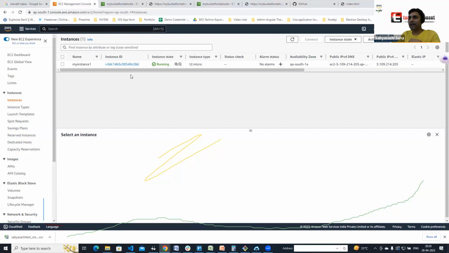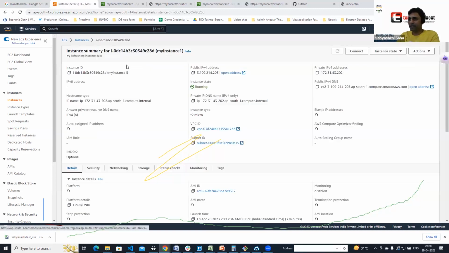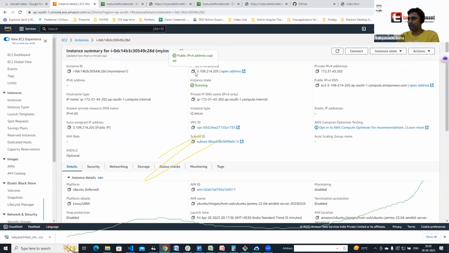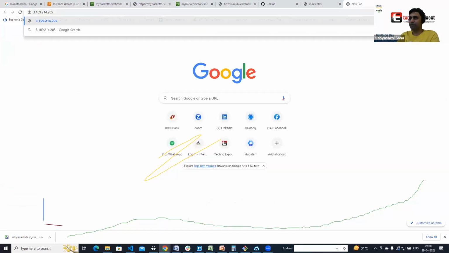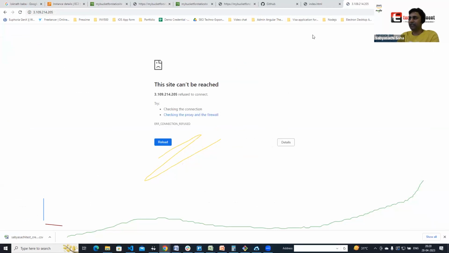It's like if I have to send something to your home, I need to know your postcode, your address. Similarly, if the server needs to send something to the client, it needs an address, and if the client needs to send anything to the server, it needs access. So the IP address is the key factor. Now my instance is running. I click on that instance. If I click this particular IP address and try to open it, I will see nothing, because nothing is there. My site is not reachable.